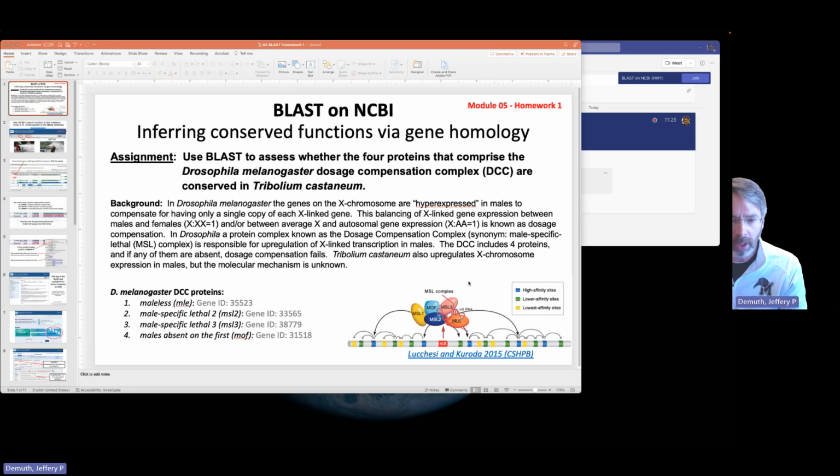So they're hyper-expressing. In Drosophila, the protein components of the dosage compensation complex are pretty well known. And these are the 4 main ones. There are 2 RNA genes that we're not going to look at, but male-less, male-specific lethal 2, male-specific lethal 3, and males absent on the first.